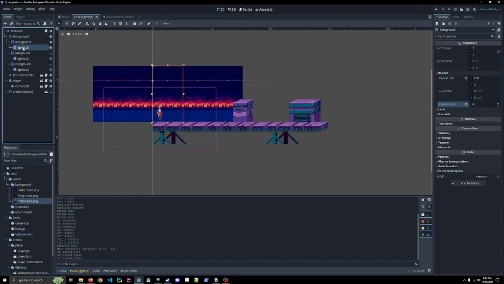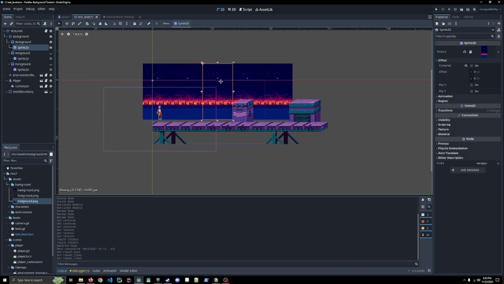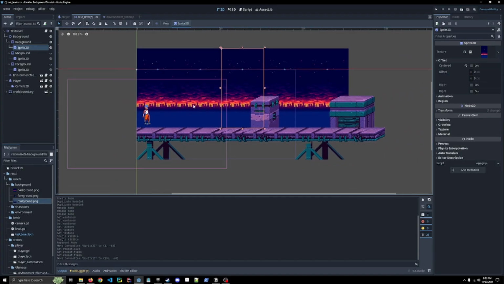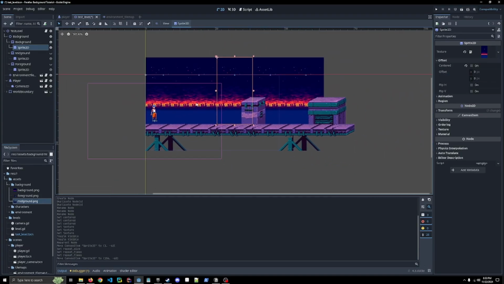I'm going to go probably a little bit more than I would need to, but I've found that this works better for me in terms of it rendering properly. So I just want to make sure that it's fully larger than the current viewport.